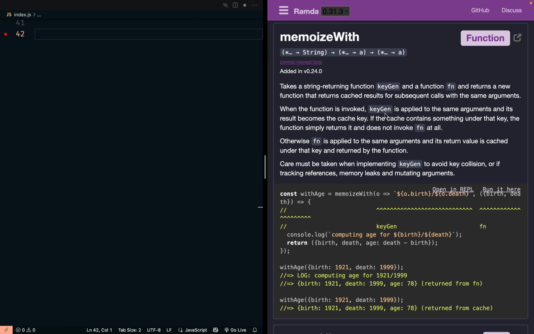When the function is invoked, keygen is applied to the same arguments and its result becomes the cache key. If the cache contains something under that key, the function simply returns it and does not invoke the function, right? So that's the goal, is just invoke the function for one input, one time only. Otherwise, the function is applied to the same arguments and its return value is cached. So this is saying that if you haven't run it before, you're going to run it and then cache the results, or remember it.